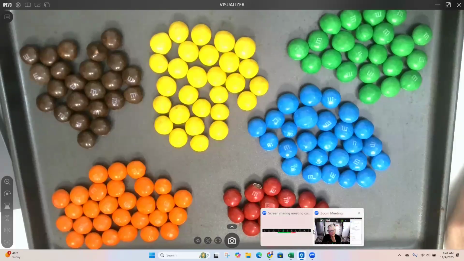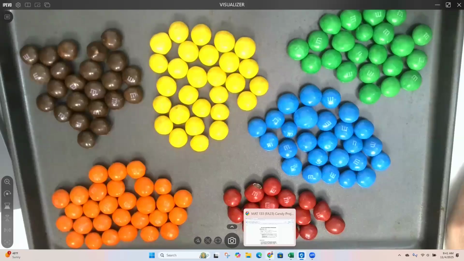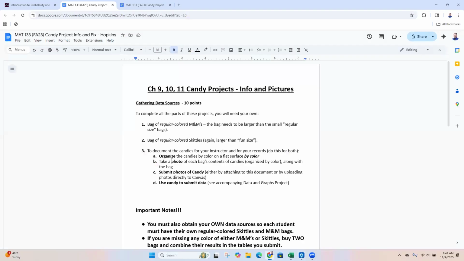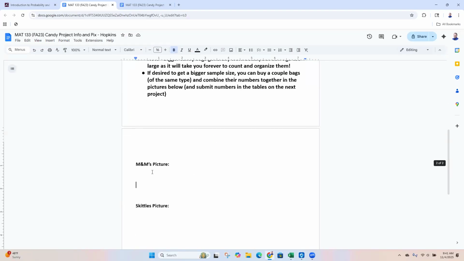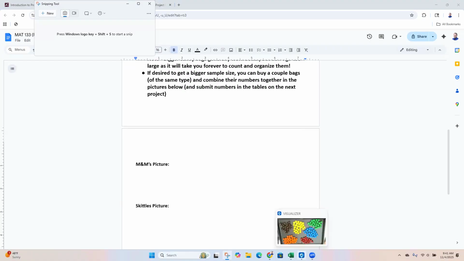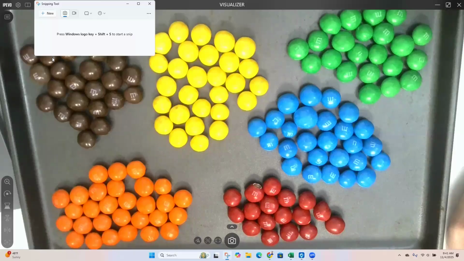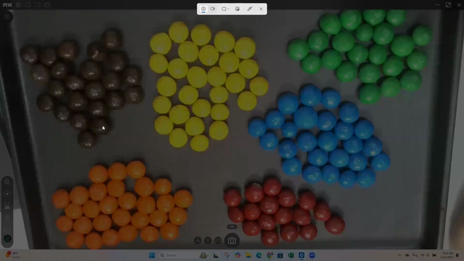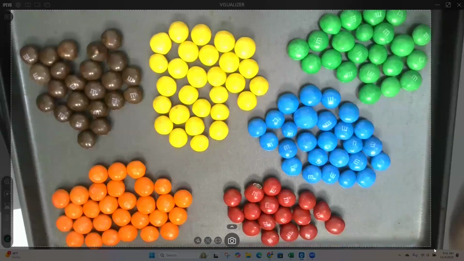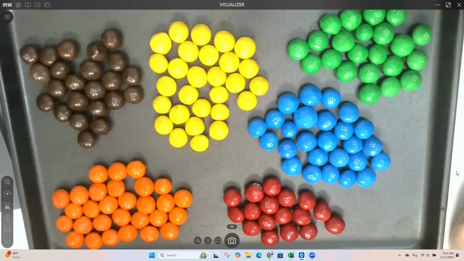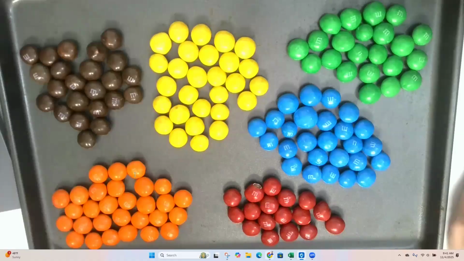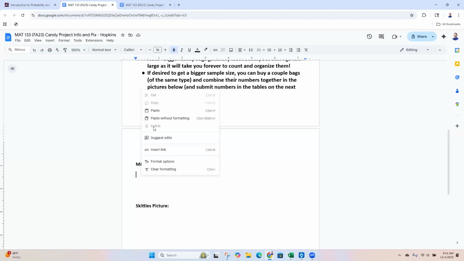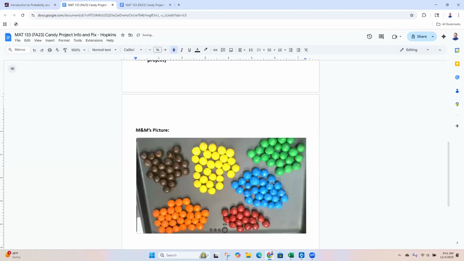So what did you miss? No, we're just sorting our M&Ms. And all right, so now that we've organized our M&Ms, we do an M&M picture. So I have this fun camera that lets me see my desktop. So I'm just going to do a snip of my desktop, but you guys can just take a picture on your phone. There we go. And then once you've got your picture, paste it in here. Here's my M&M picture.